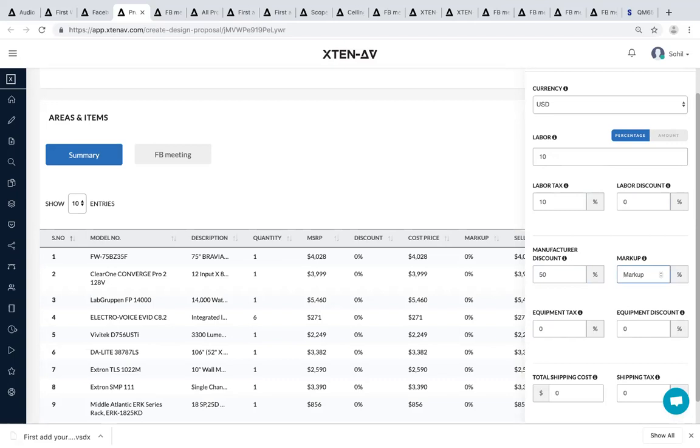Then someone asks, what is markup? Markup is basically your margin on each equipment. What is the margin you want to put before selling to the customer. So let's say I want to put in. I want to interject. Markup is different from margin. Markup is a certain percentage that you put on your cost price. There's a technical difference between margin and markup. Right, that's true. So I put in my markup, and then let's say I want to put in the equipment tax.